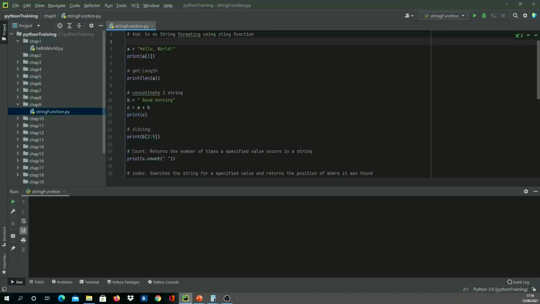So the aim of the example is to try different string formatting methods provided by Python. So I'm defining my variable a as hello comma world, and the first example is to print what is there in position 1. So we all know by now that first position is 0. So if I say position 1, then e should get printed.